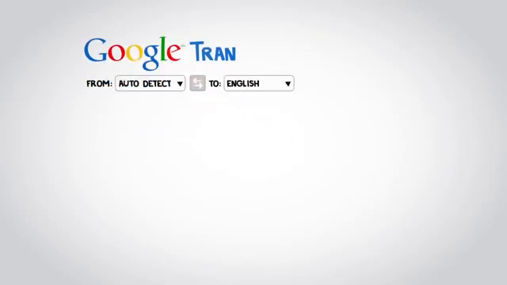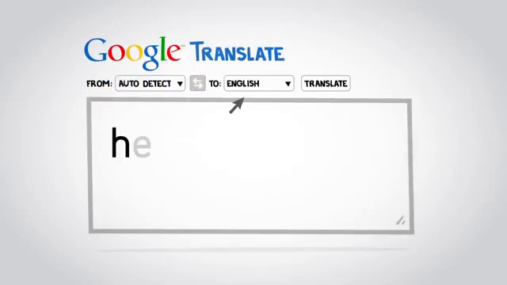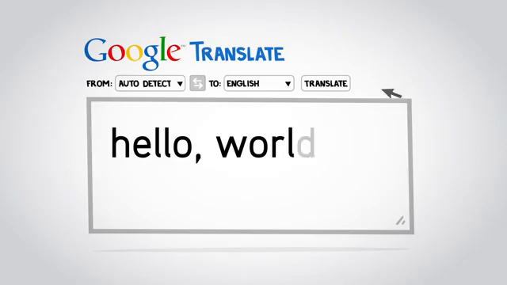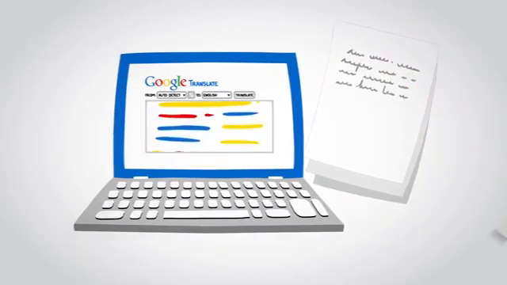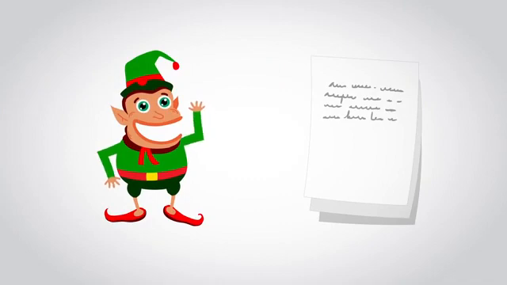Google Translate is a free tool that enables you to translate sentences, documents, and even whole websites instantly. But how exactly does it work? While it may seem like we have a room full of bilingual elves working for us, in fact all of our translations come from computers.